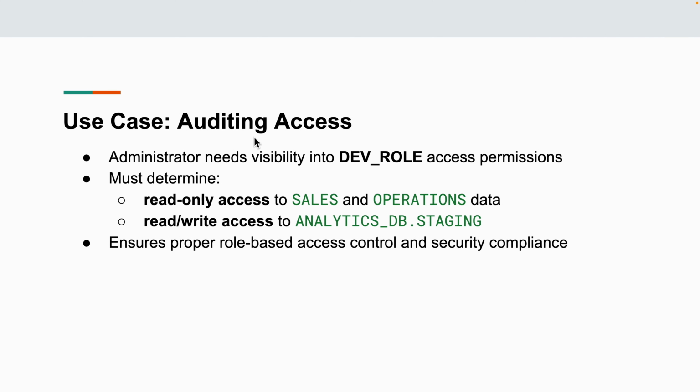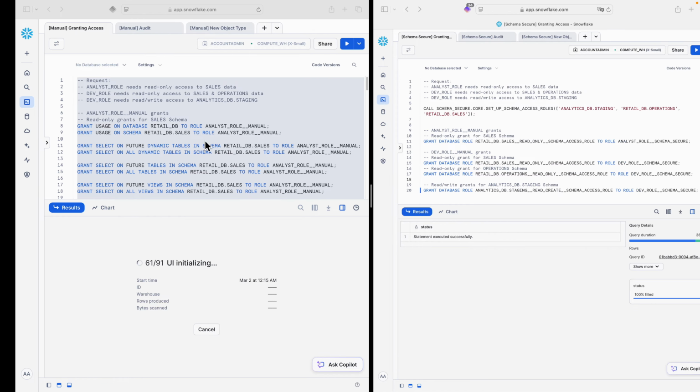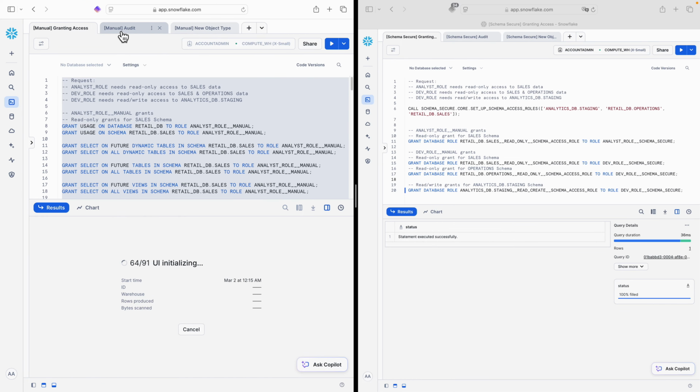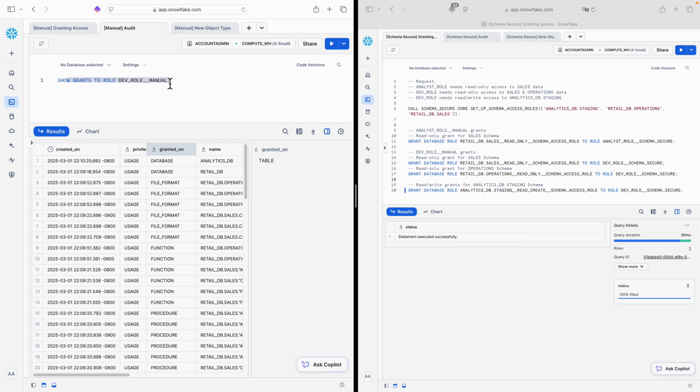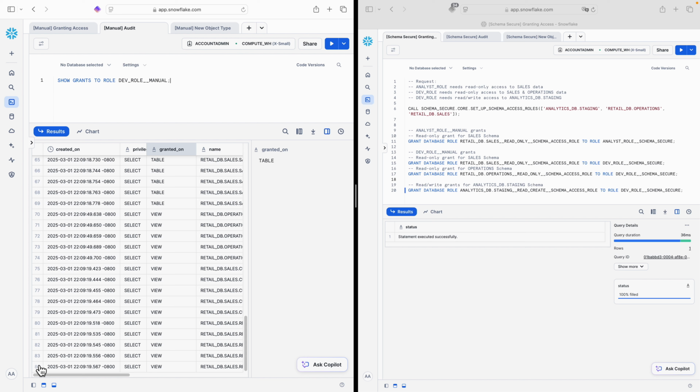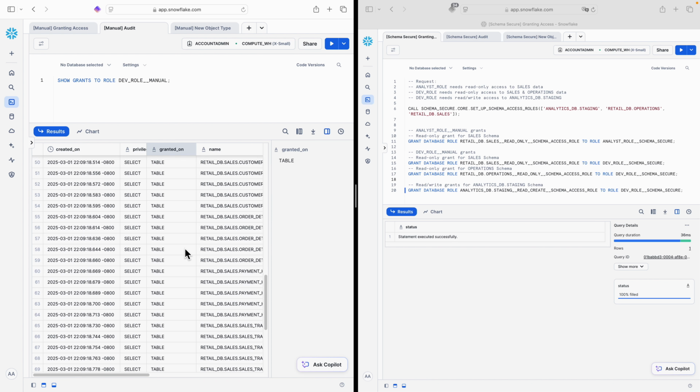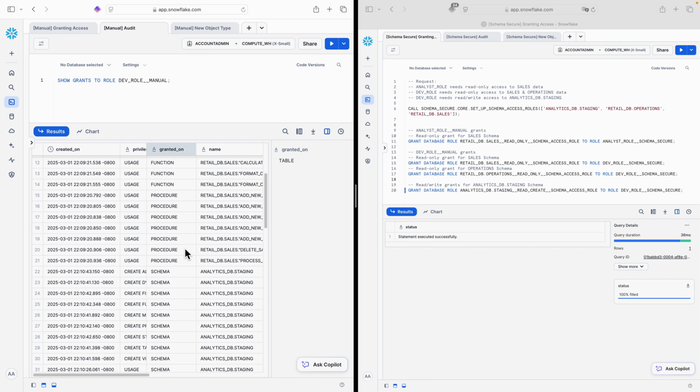Okay, our second use case, auditing access. Let's say our administrator wants to know what access the dev role has, so they come in and execute this show grants command. You can see we have 84 records returned. This is a very abbreviated list because this is a sample database. In reality, we would have probably something in the thousands or tens of thousands.